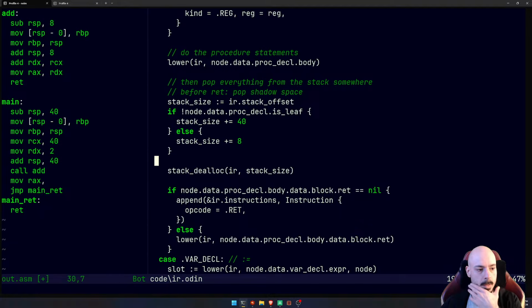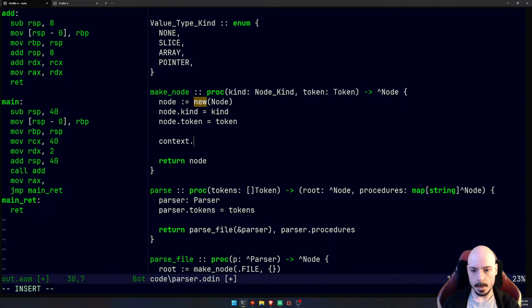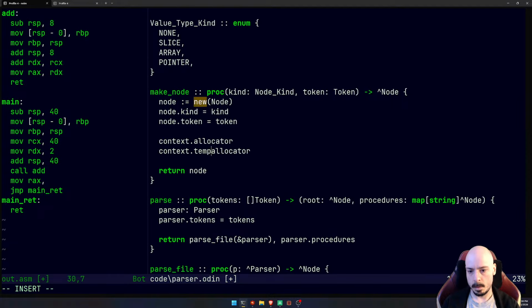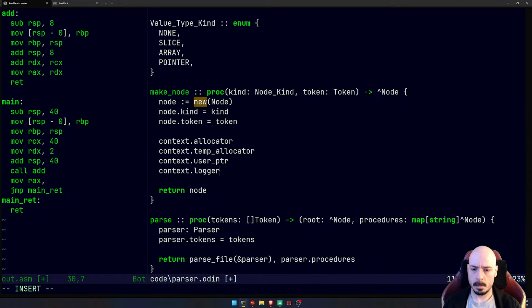Idle says, the temp allocator is the best thing ever. Just use it to your heart's content and free it at some convenient point in your program. Also, doesn't Odin have the context implicitly passed? Yes, the context is implicitly passed to every procedure. So in here, you can access whatever's on the context. There's an allocator, there's a temp allocator, there's a user pointer, I think, which you can just set to whatever you want. And then there's a logger, I think.